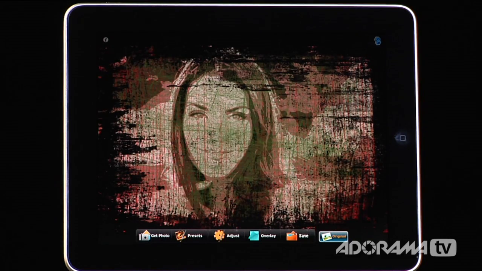Again, it's called Grungetastic. Well, Grungetastic's a lot of fun. With just a couple clicks or just running this fuzzy dice here, you can get all kinds of cool effects on your photos.